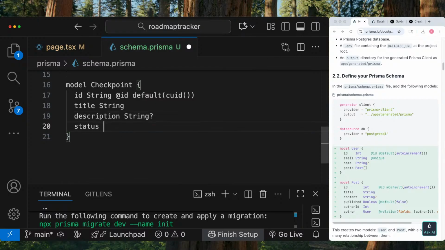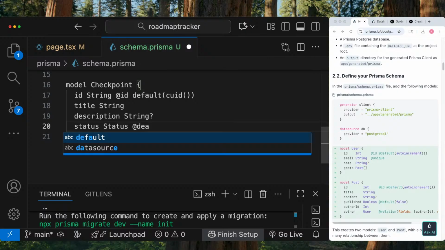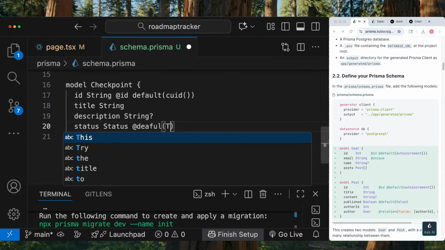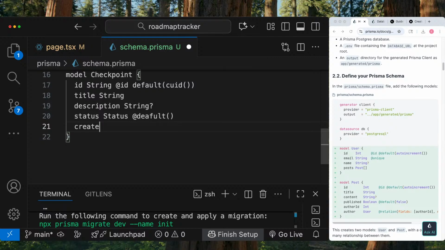We'll want to keep track of the status, indicating whether we are done, and this will be stored as an enum that we will create in just a moment. We'll then keep track of when it was created using DateTime, and we'll set that to default now.